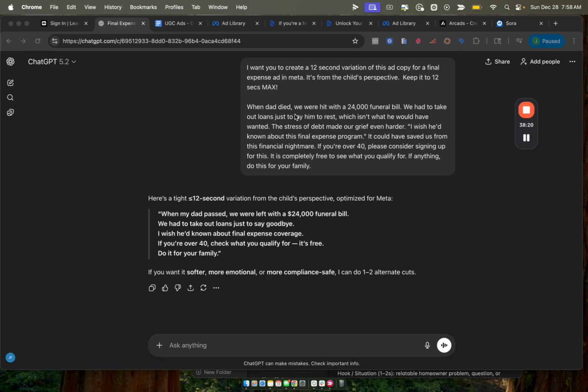Now let's compare that. If when Dad died, we were hit with $24,000. I'm actually going to pause and compare. So the thing that I'll say about this one, it's doing a little bit better getting into the pain of it, and maybe there's a way to modify this to get into this part, like the stress and debt made the grief even harder. So I might even want to replace, so that's where you can start to play with things. But let's also just create a few different variations.